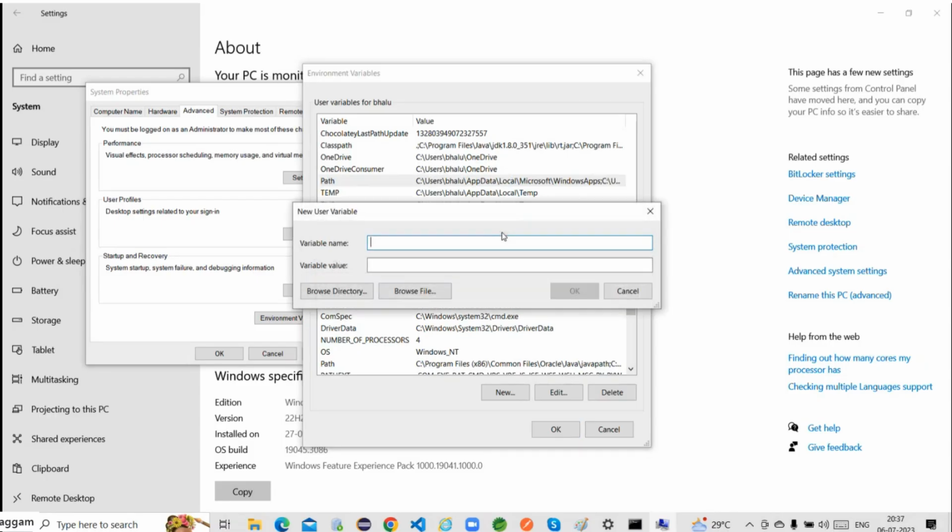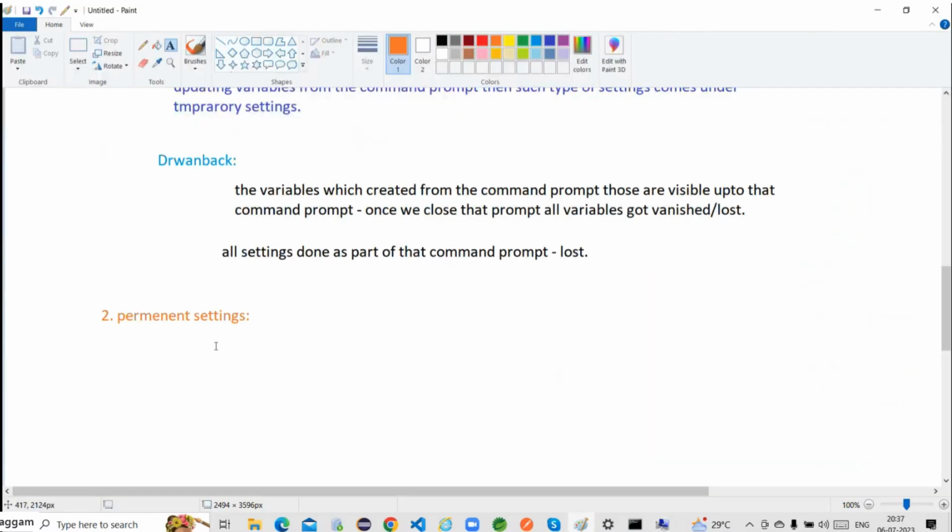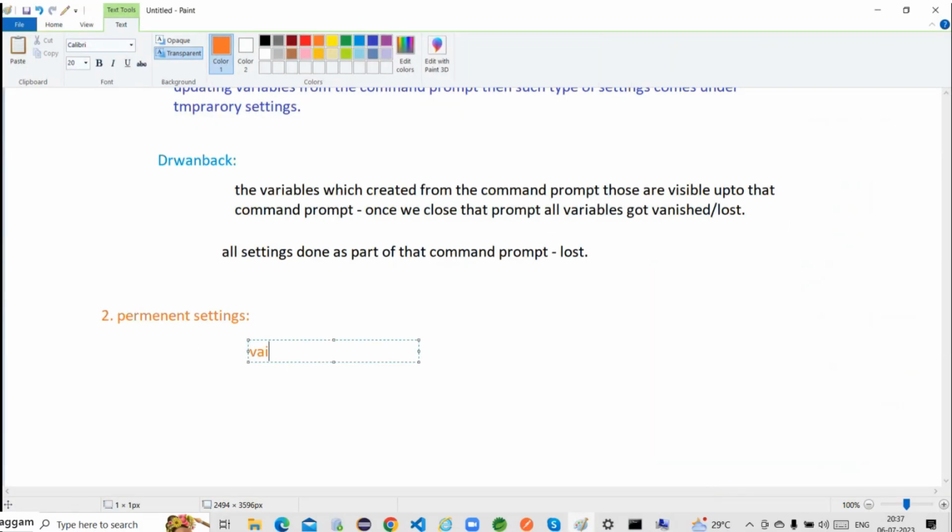If I open the New option here, it is asking for a variable name and a variable value, right? What variable name do we have to provide, and what variable value? When it comes to the variable name, Path is the variable name, guys. So we have to create the Path variable.